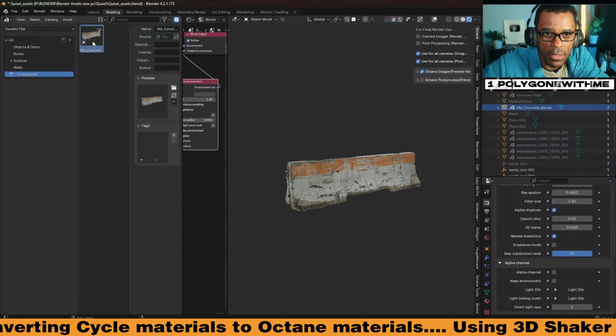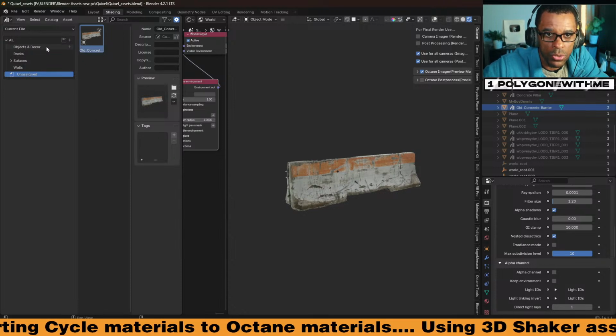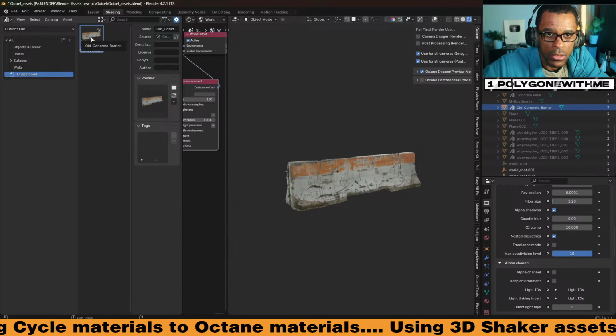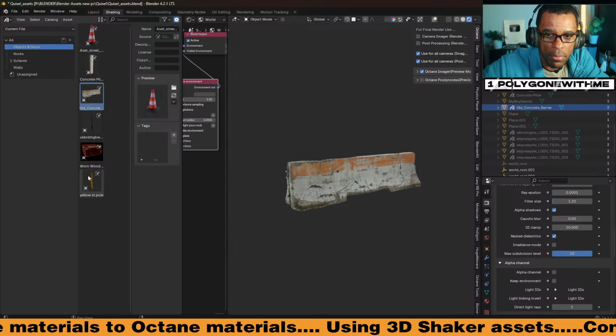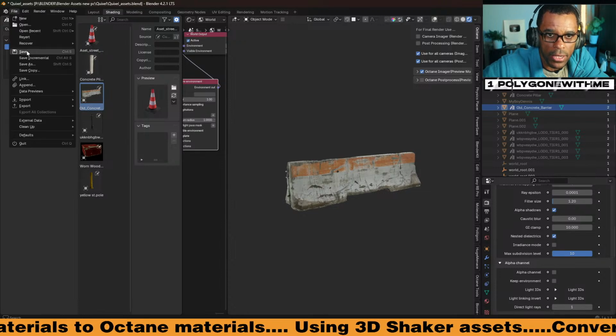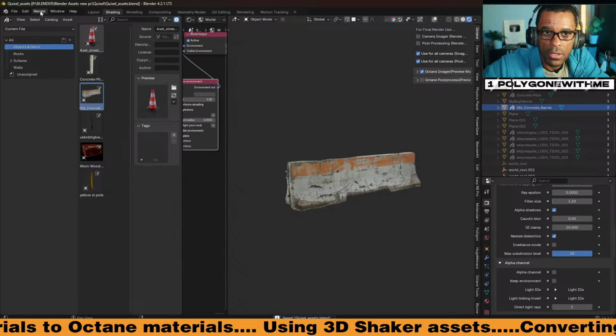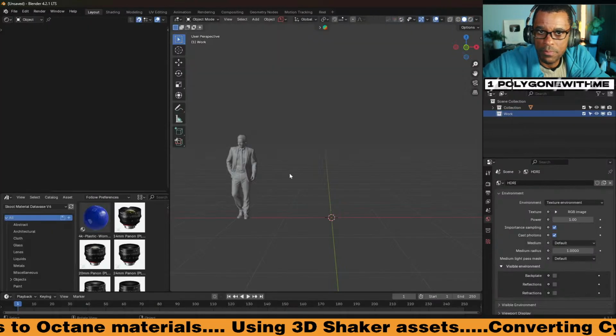Now unassign, I'm gonna drag it to where I want it. I'm gonna do it into objects and decor, drag it there. So now I go to objects and decor, boom, there it is. Save this file, boom, it's saved. All right, go to a new file.